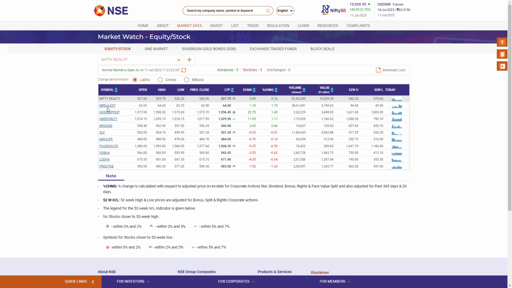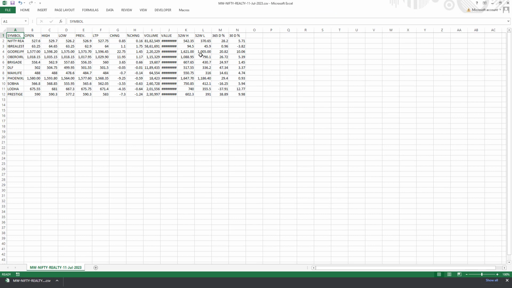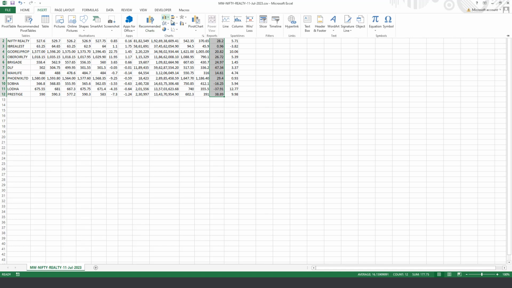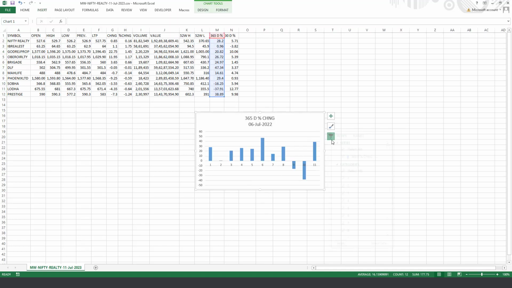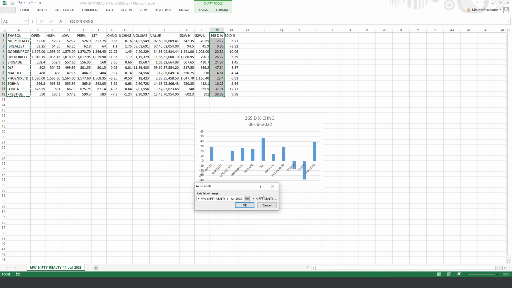So I can click on Nifty Realty, and once you click on it, you'll get all the stocks which are within that particular sector. And here also I can click on download CSV, and once I get that CSV file I can open it, and just like we had the information before, we have the same information available to us now, and we can make it visually much easier by selecting the percentage. I'll click on insert, change this to a chart, and similarly I'll click on this and select data, and edit this to the names.